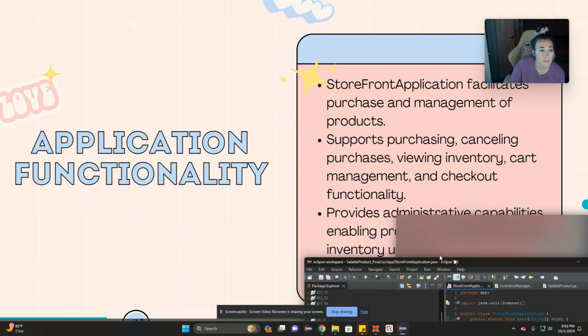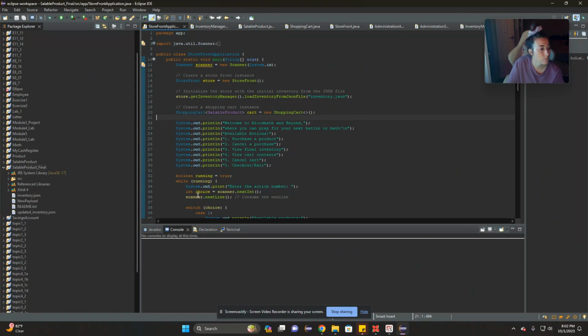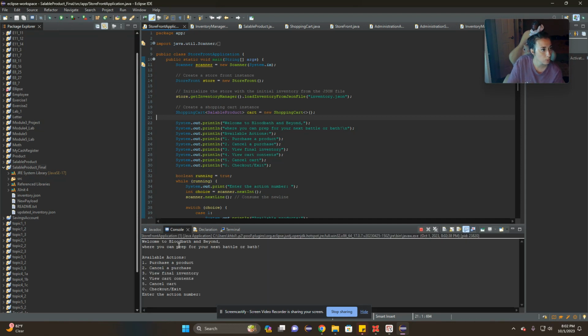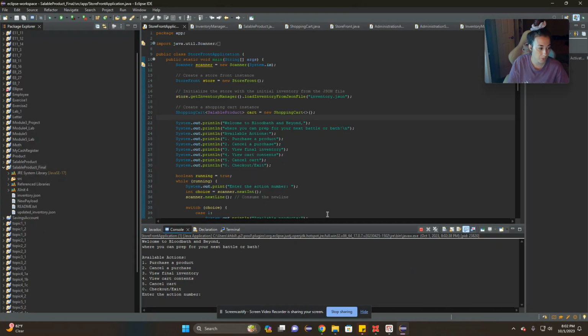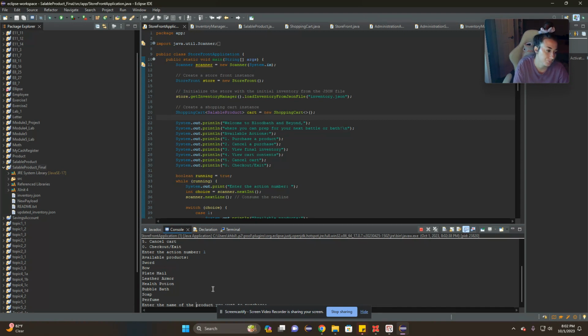So since we're talking about the functionality, let's look at the functionality, and then we'll carry on with the rest of the presentation. So we can run it here, and we have a menu that gives us some choices. We can go 1 through 5, and 0 is checkout. So to purchase a product, you have to push number 1. So let's purchase a sword.